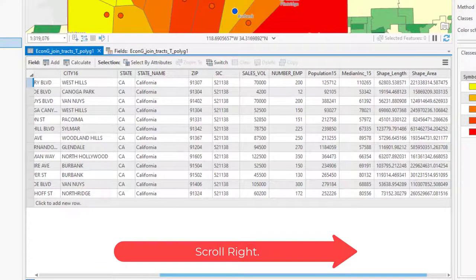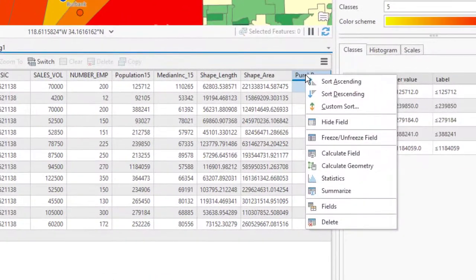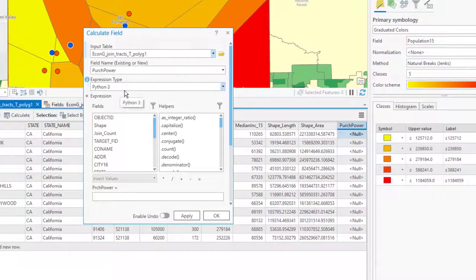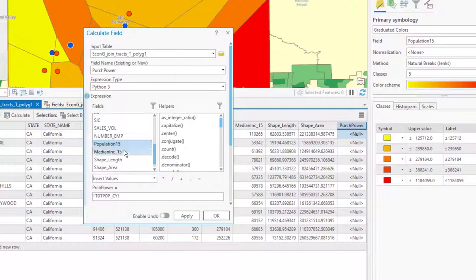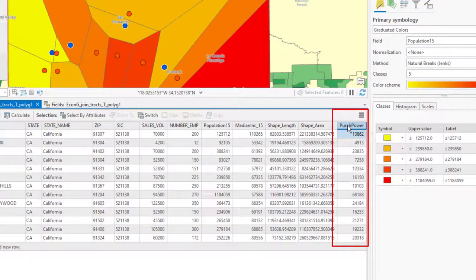Come back over to our attribute table. And over here at purchasing power, we now have a new column full of null values. So the last bit, right click, calculate field. And this is a Python type expression builder. So let's double click on population and then multiply it by double click on median income. And then let's divide that by 100,000. And we could even go up to 1,000,000, and that might make more sense. Let's do that. Click apply.